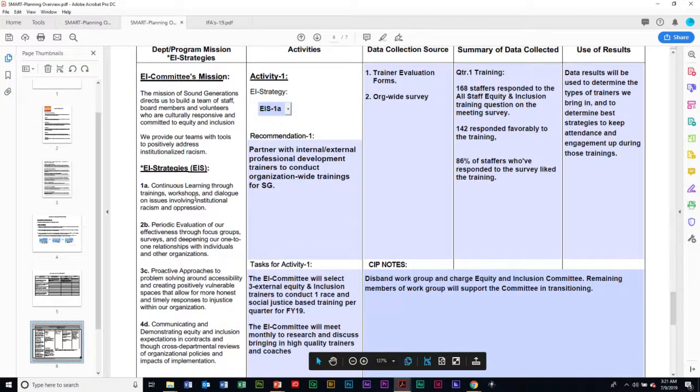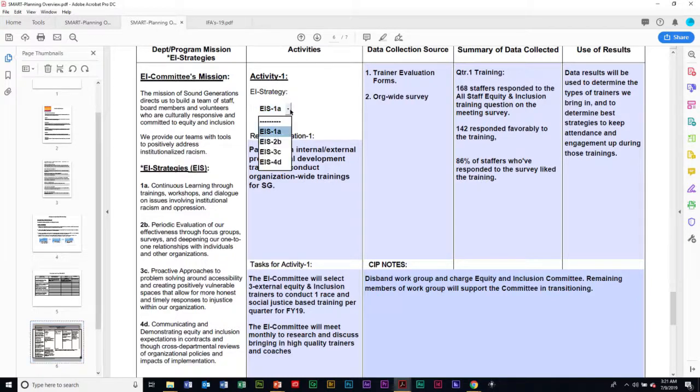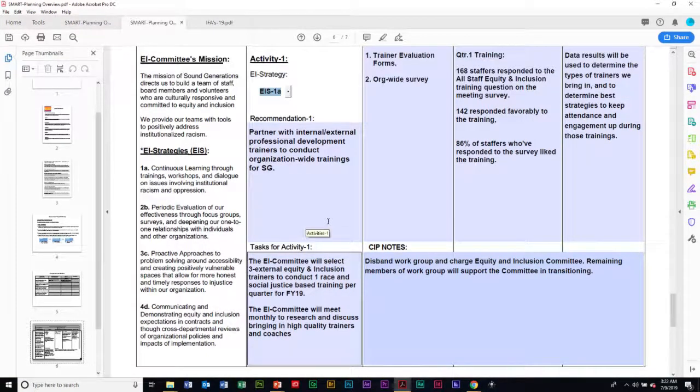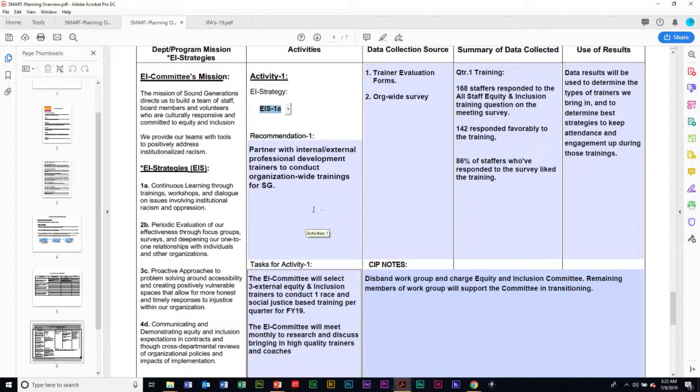And again, back over to the left-hand column, which is the EI strategies. You pick one, and we have a drop down here where you can pick whatever goal strategy you selected. You would pop that in there. Your idea for action would go under recommendation, and then the activities that would go into moving you closer towards those goal strategies would go in this domain right here. It's pretty straightforward. Again, this is activity sheet 1.